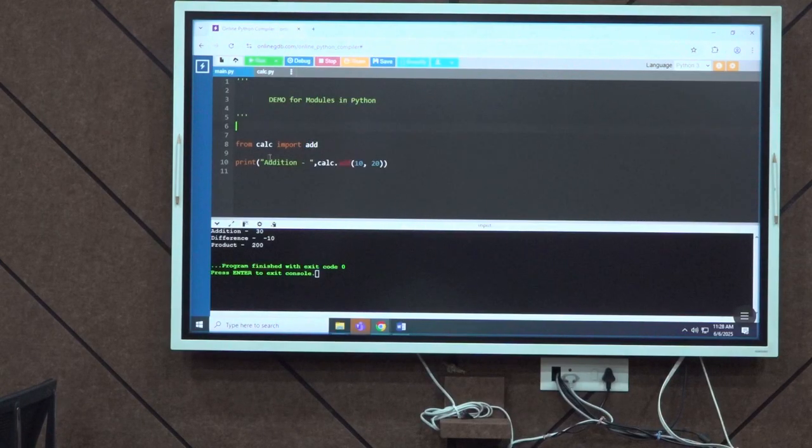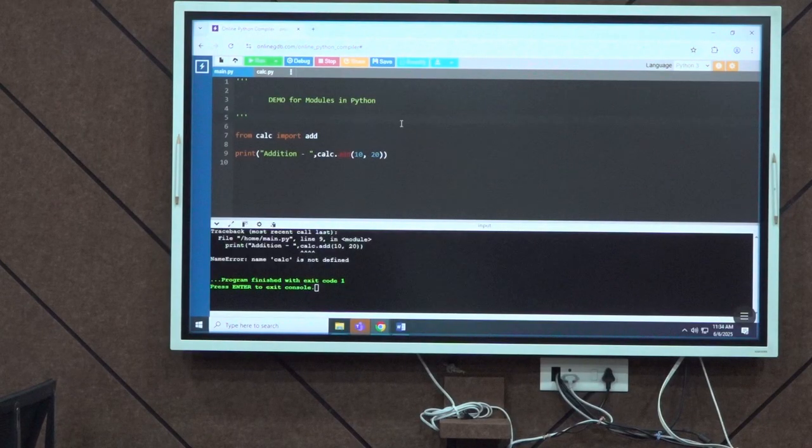At this juncture, what I am trying to tell is that we can import a specific function that is present inside a module using the from statement. So the from statement is used to get a specific functionality of any module. The syntax of this is from the module name import the function name.